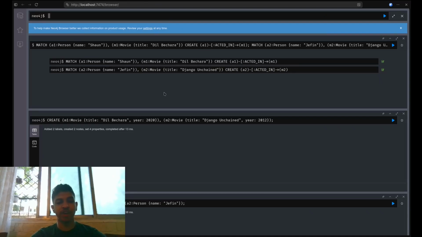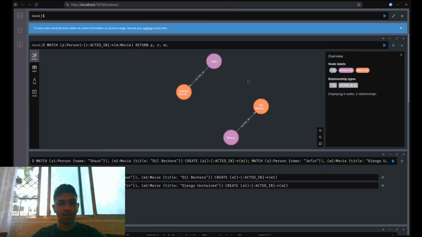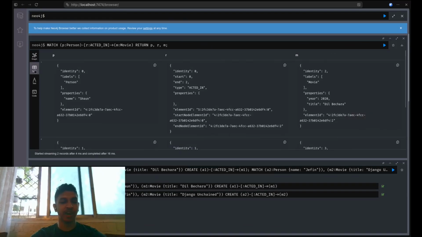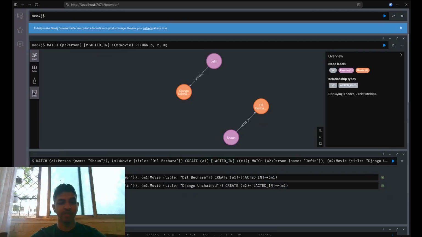Now, in order to query all these relations between the people and the movies, I have to run match. The match command basically finds all the people who have acted in a movie and returns the variable names. So as I can see, I basically created a graph. I can see Jeffin has acted in Django and Sean has acted in Dil Bechara. This is a very simplified version of a graph. You can also view it in a table format or in a text format, but for the sake of simplicity, we are viewing it in the graph format.